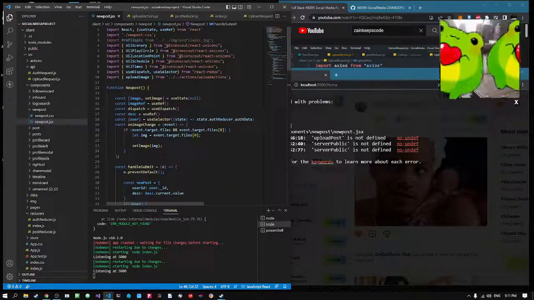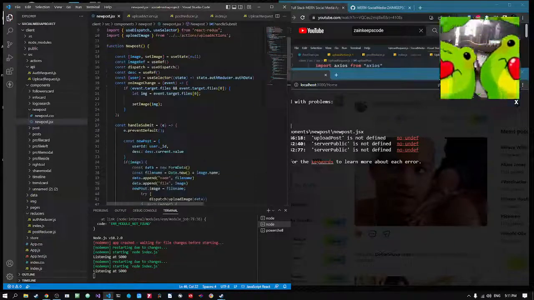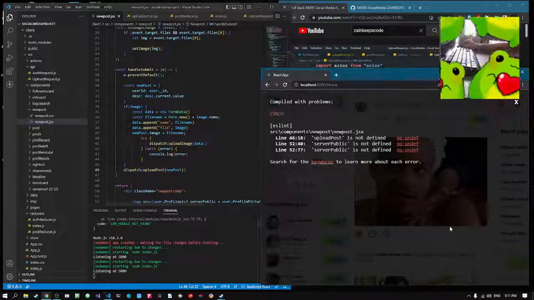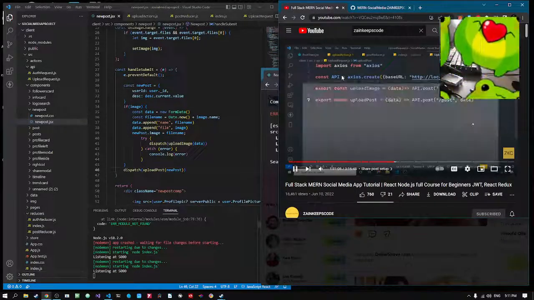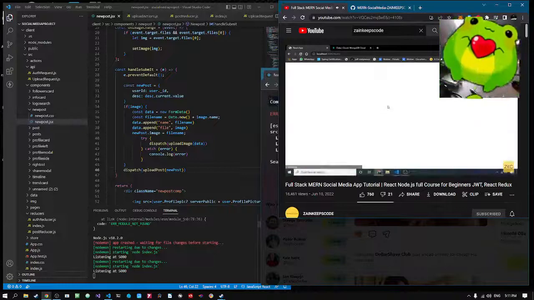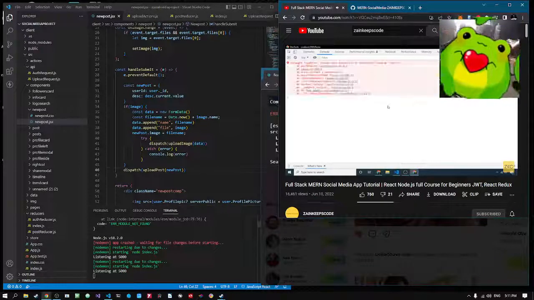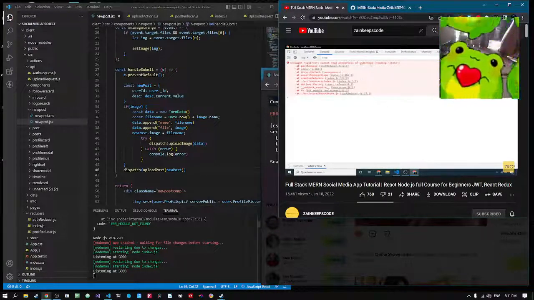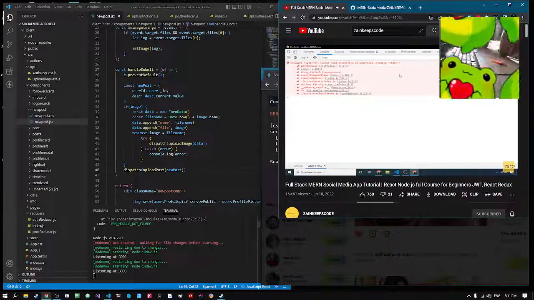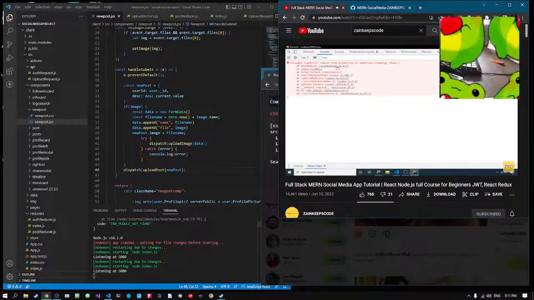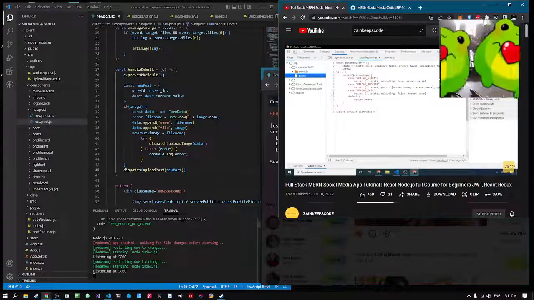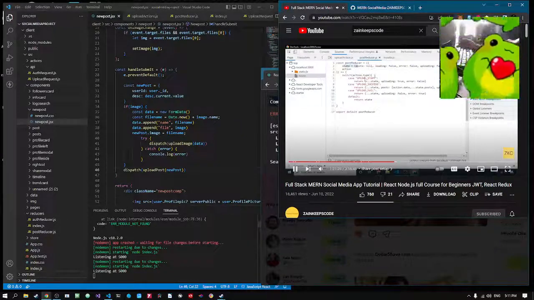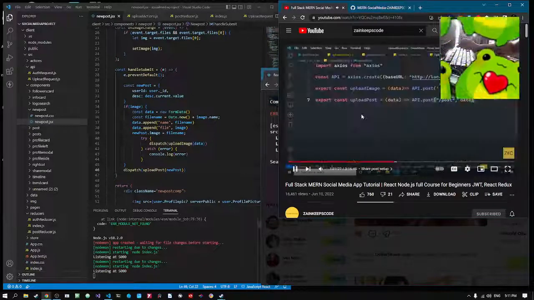Upload post is not defined. Server public is not defined. And it's time to test. Okay, so there is an error basically on the server that cannot read properties of undefined state inside the post reducer. So basically there is an error with our state. Let's see why this is happening.